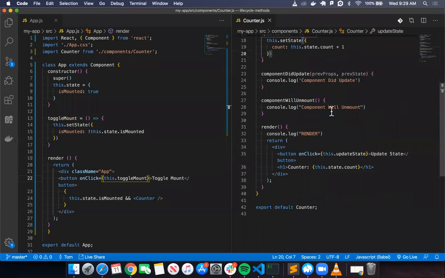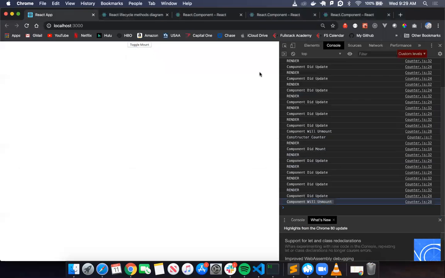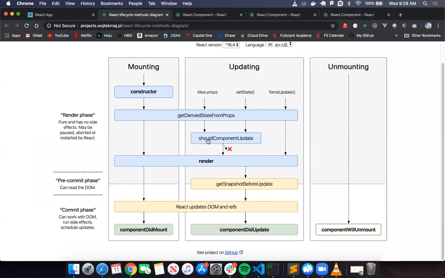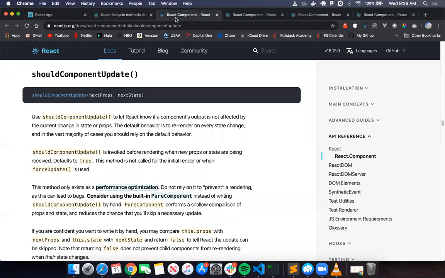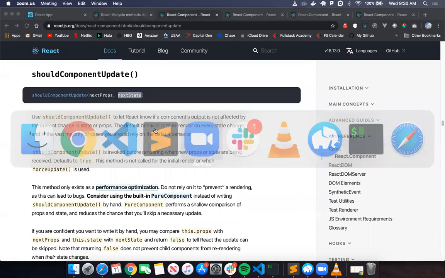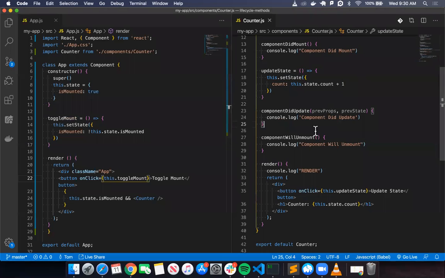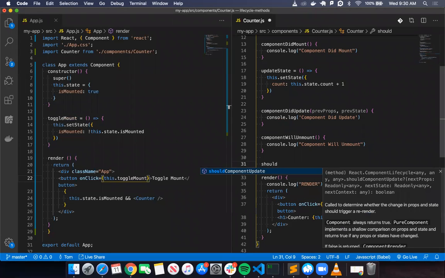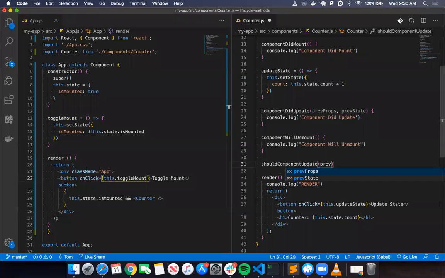There's another one. What's one we didn't talk about? shouldComponentUpdate. So shouldComponentUpdate accepts two parameters, next props and next state. ShouldComponentUpdate literally only returns a Boolean value, true or false, whether or not that component should update. So down here, shouldComponentUpdate, previous props, previous state.